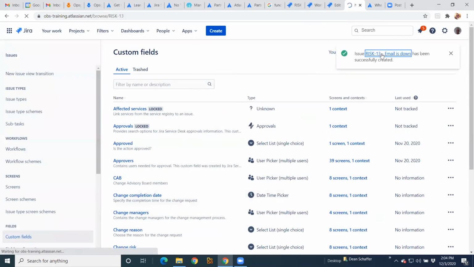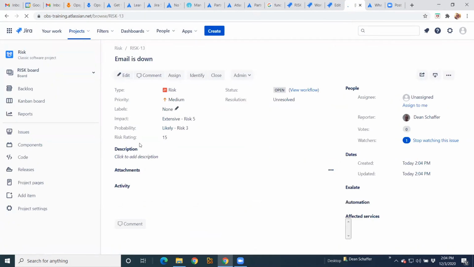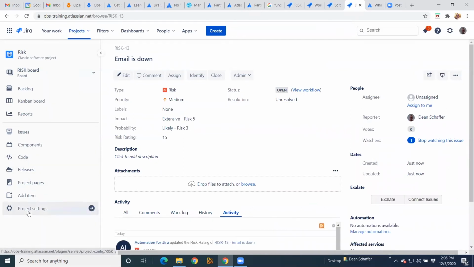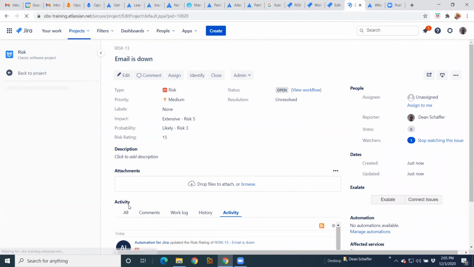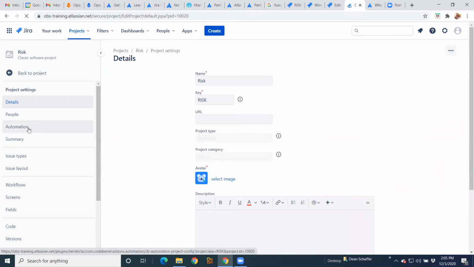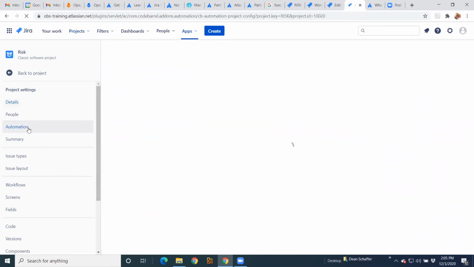You can see here, if I open this ticket up, my risk rating shows up. It's now obviously 5 times 3 is 15, so everything's working well there. So again, from my project settings, let me show you the project backend side of things. So here's my automation. And again, remember, this is out of the box from JIRA Cloud. Very cool feature. You don't need any other apps from the marketplace to do what we're doing today.